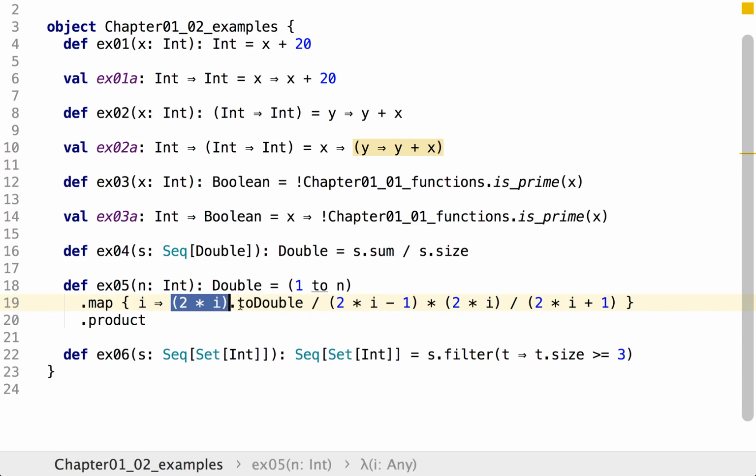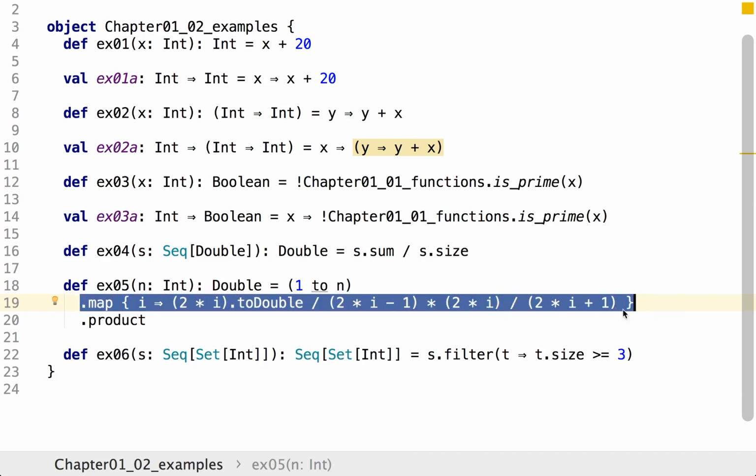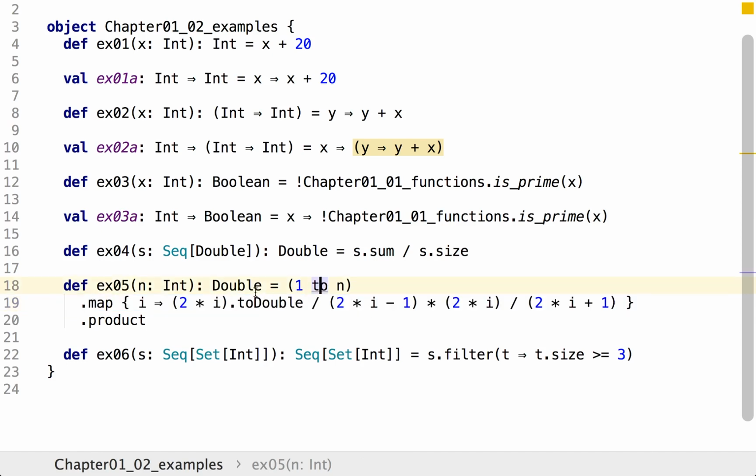2n, or 2i, we need to convert this to double, otherwise it becomes integer, and we'll truncate everything. So then it's 2i divided by 2i minus 1, 2i divided by 2i plus 1. The result of this first map is a sequence of these fractions. Now we need to take a product of all of them. So that's the result.